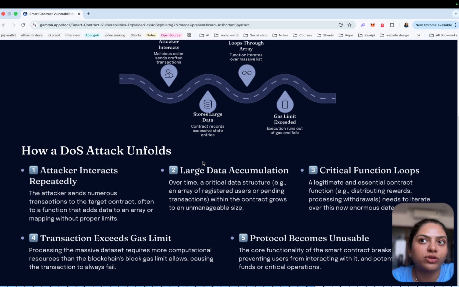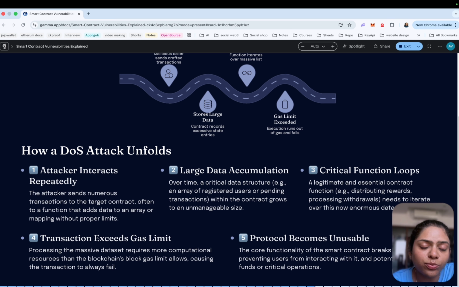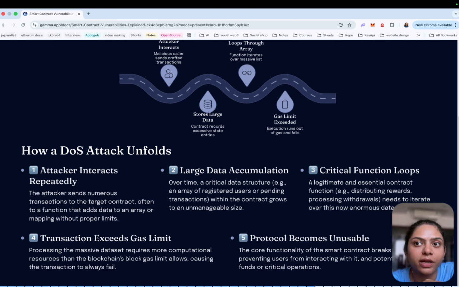At first glance it seems reasonable, since all users are in a list, but the problem appears when the number of users becomes very large. Every iteration of the loop consumes gas. If the array grows too large, the transaction will exceed the block gas limit. That means the protocol may become permanently stuck. This is like a forced revert attack.